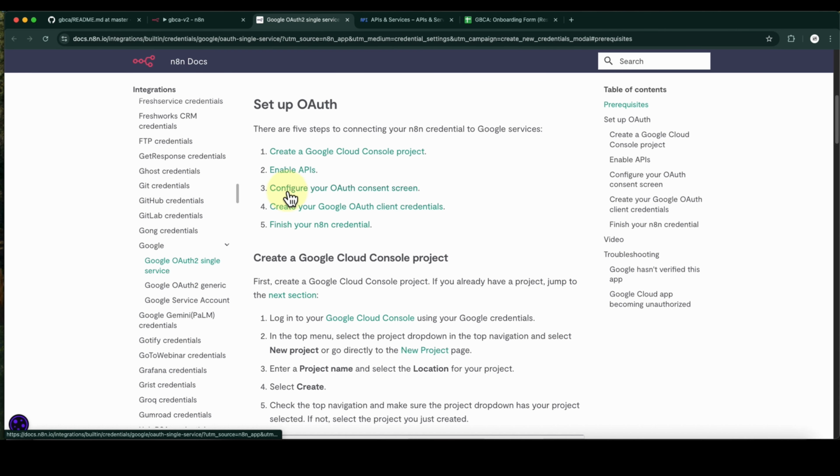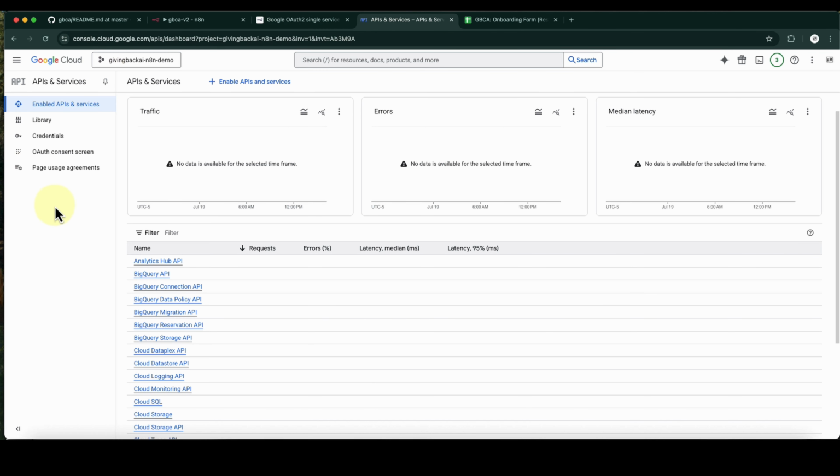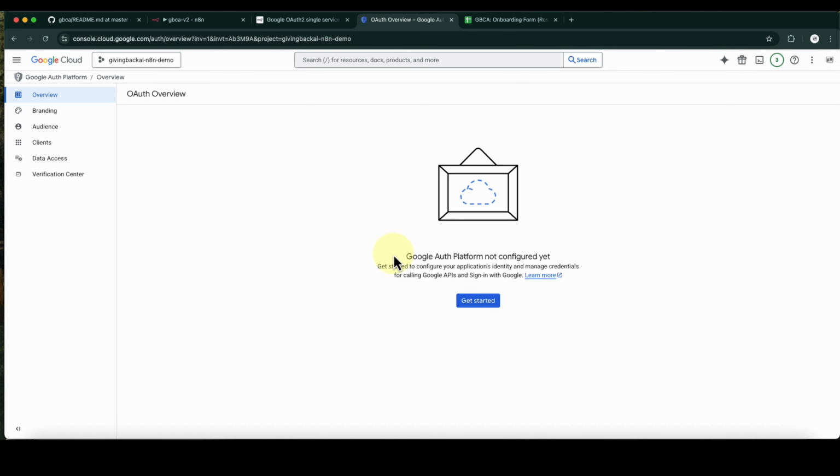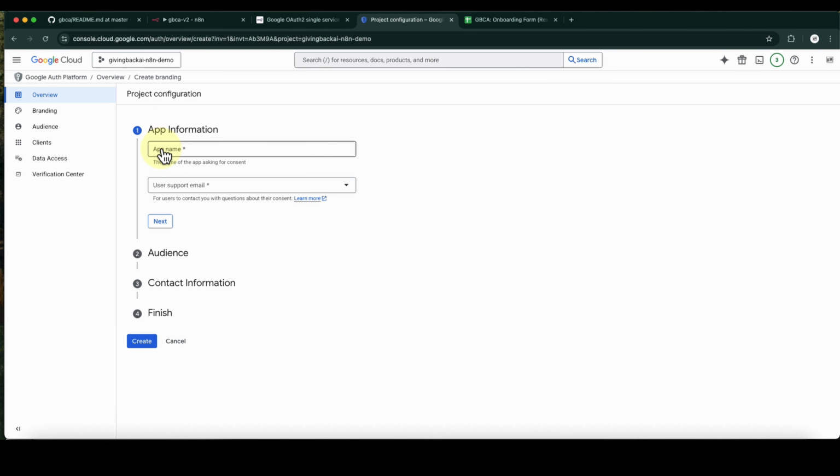We enable the APIs, configure your OAuth consent screen. Okay, so let's go here, OAuth consent screen. It says Google Auth platform not configured yet. So let's click on get started. Then I'm going to call it demo GivingbackAI education, the app name, support email. You can choose your current email.